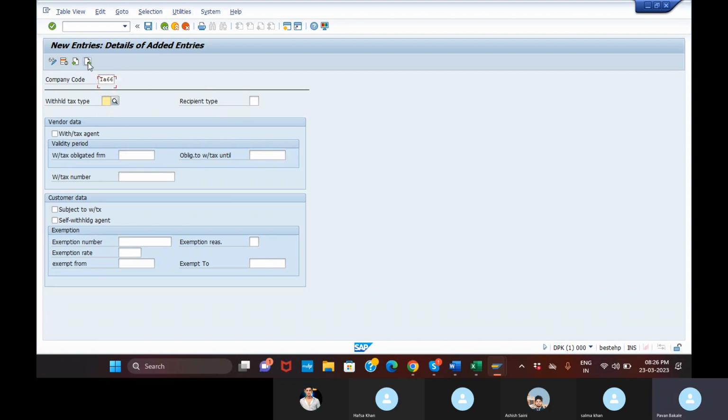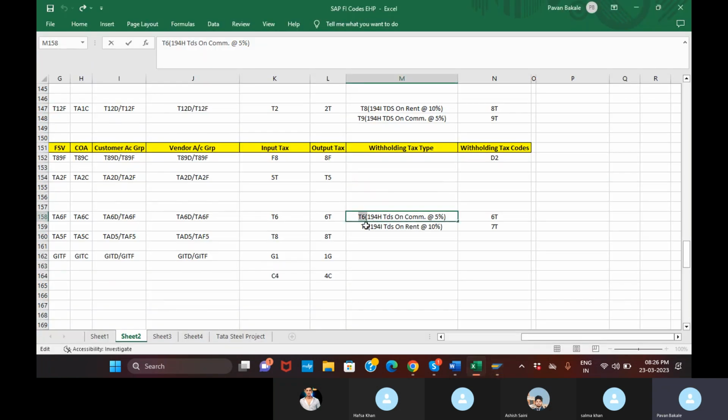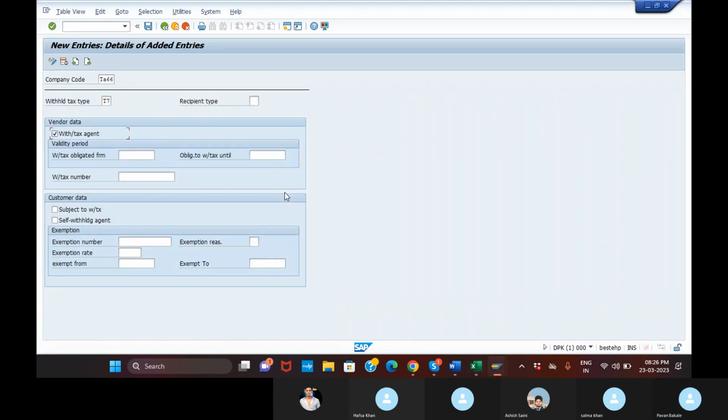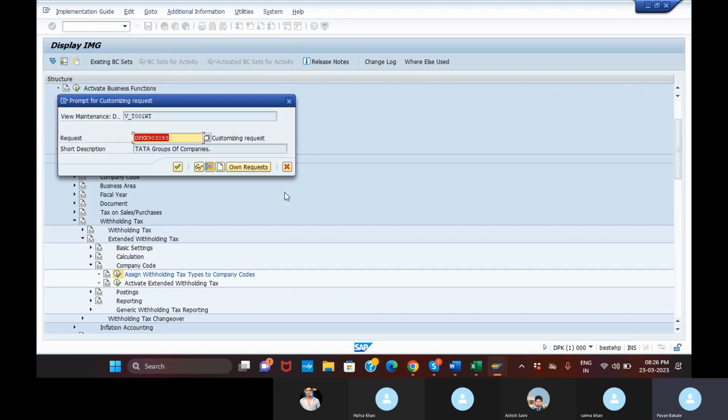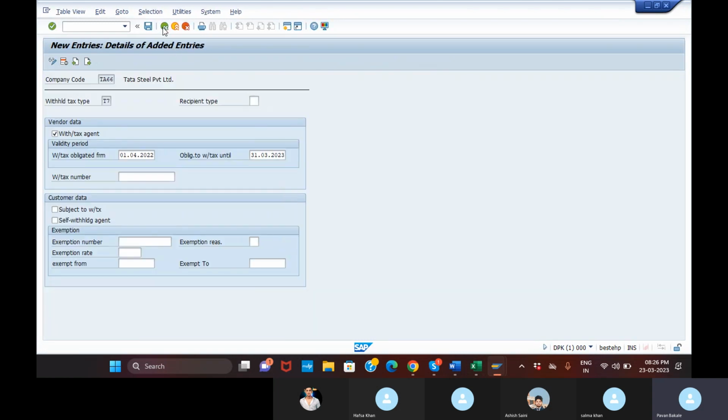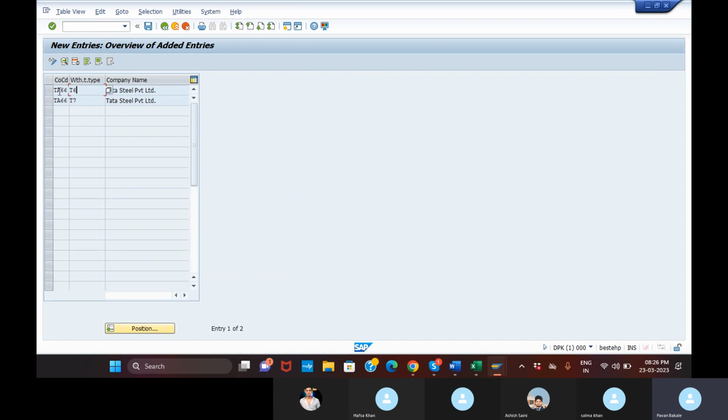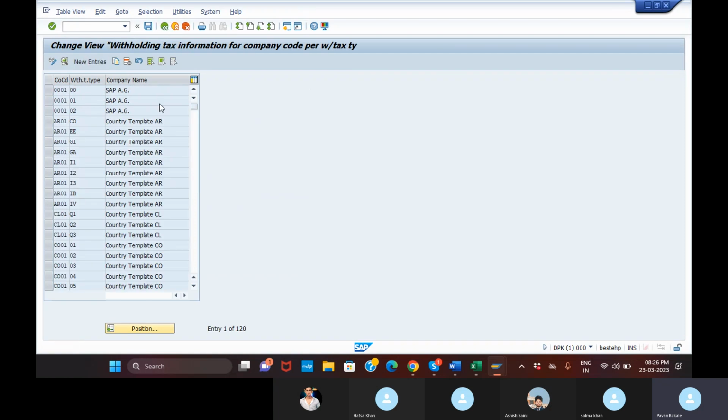31/3/2023. Again same T866. Then here comes T7. Obligated from, to date, save, enter. So both are done. See, assigned. My company code is assigned to both withholding tax types at a time.